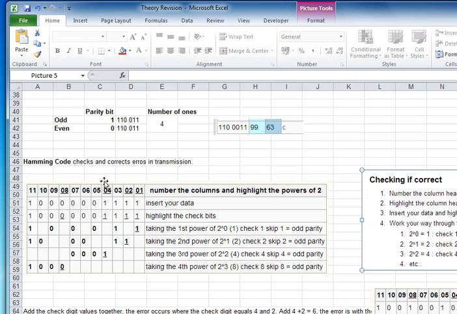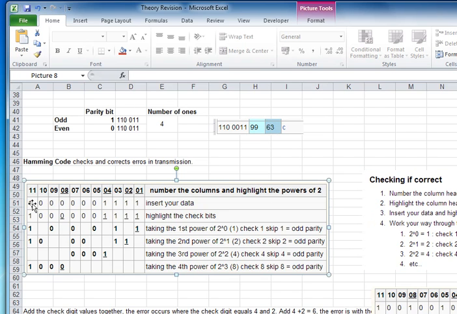So look at this example. So we insert our data, and we have the number of headings, 1, 2, 3, 4, 5, all the way up to 11 here. We insert the data, and we highlight the check bits. So that's 1, 2, 4, and 8. So we've underlined them here, they're highlighted. Now we work our way down the data. We check and skip, so that means we pull these numbers down, so we blank out every other one in the first instance, starting from the first power. And in this case we're using odd parity, so we check it 1, 2, 3, odd parity.